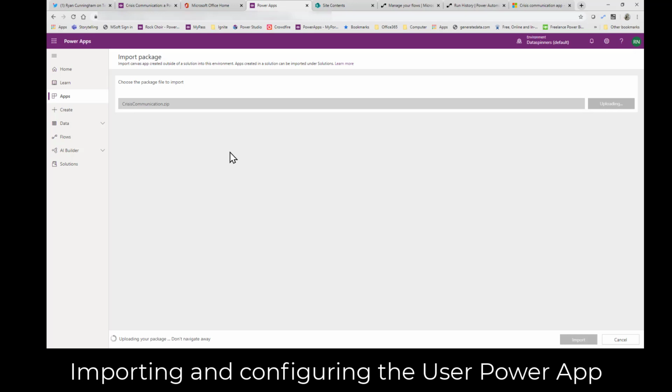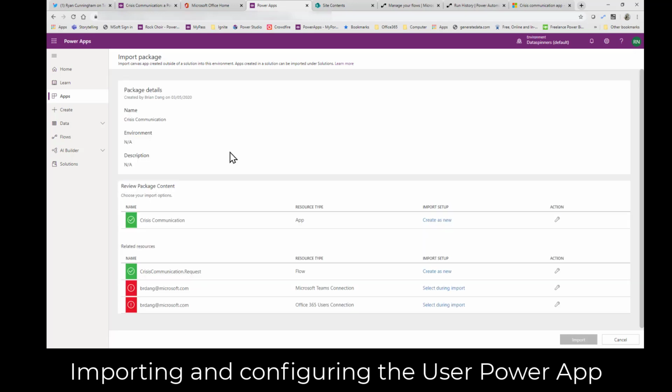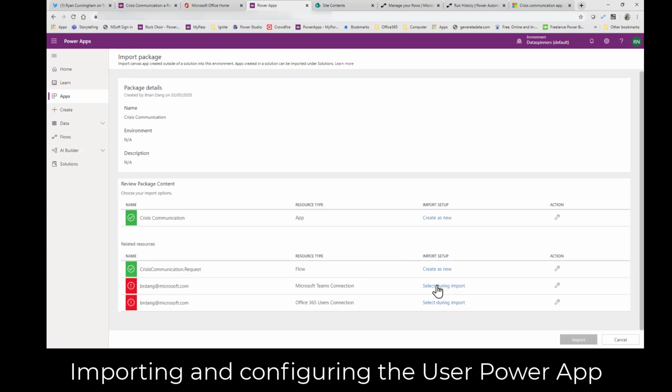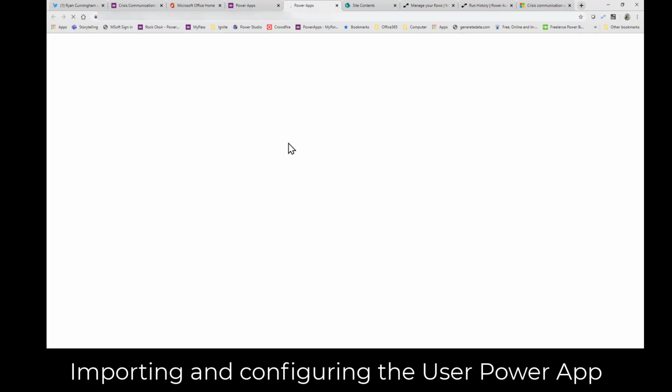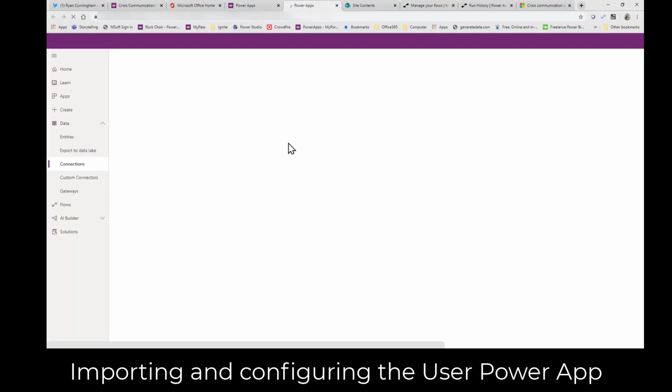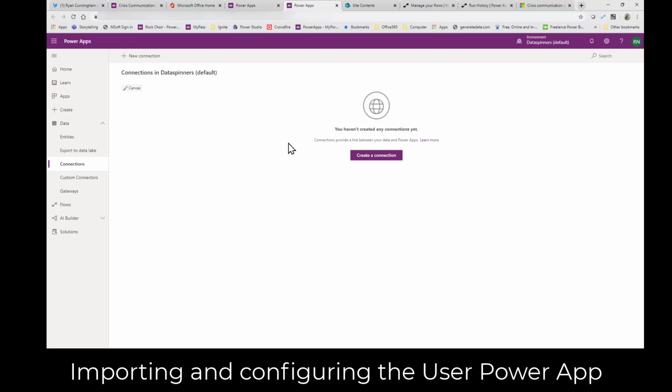This does take a little bit of time. I mean, it does really depend on how complex the app is. So that hasn't taken too long. So looking at the different elements of it, create as new, that's normal. This is create as new, which is fine. What I will need to do is on this Teams connection, select during import, and also on this users connection, select during import. So anytime it says select during import, you'll need to click it. And if you don't have something already, you'll need to click create new. It'll take you to connections. You'll create the connection, and then you'll be okay.